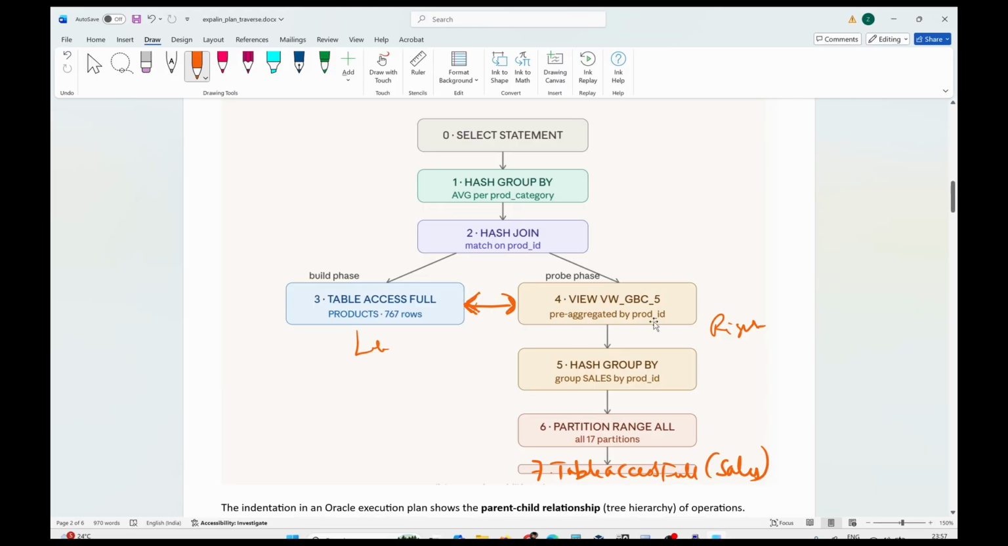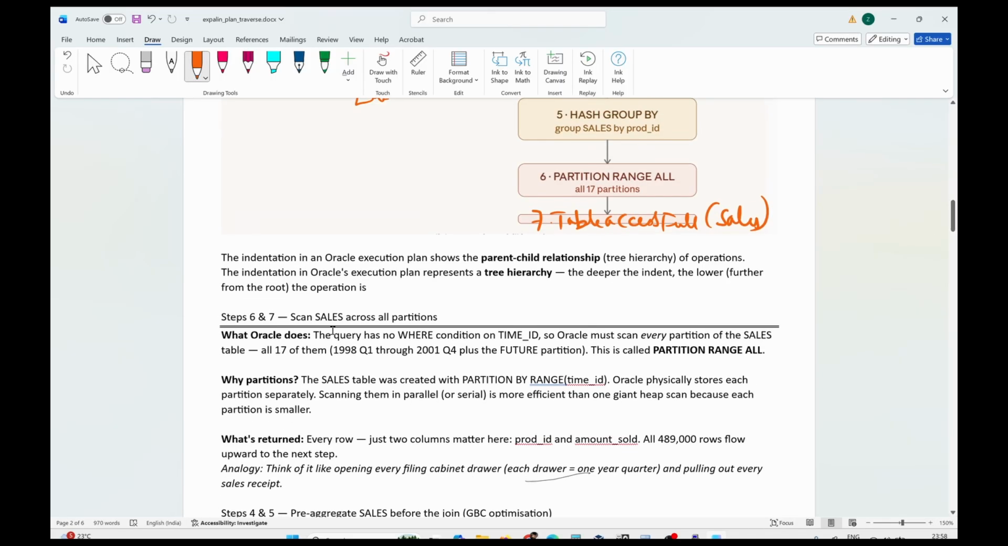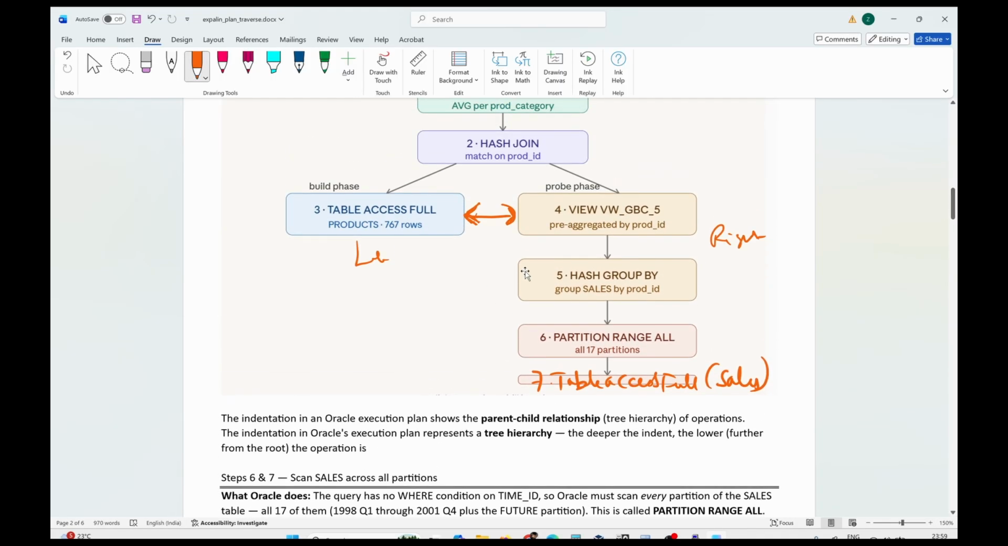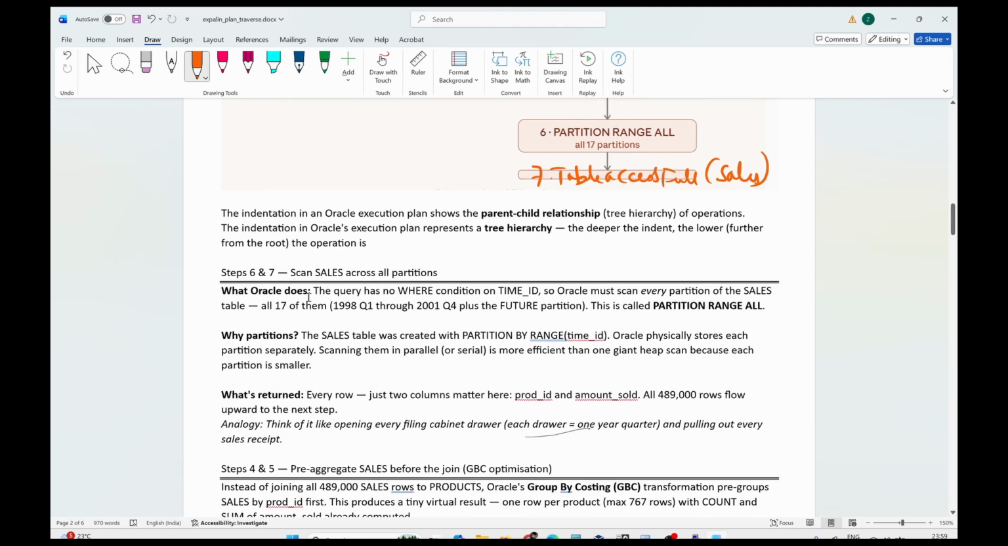Move further down in the document here. Step 6, 7. I told you, right, the deeper the indent, that will process first. So step 6, 7 will be processed first. So we will see what Oracle does here on step 6 and 7.